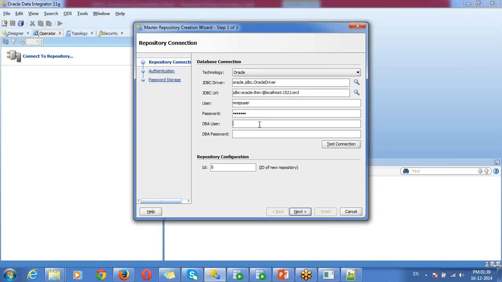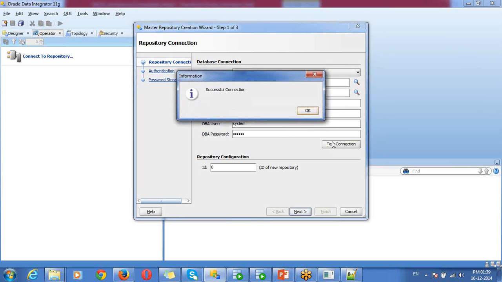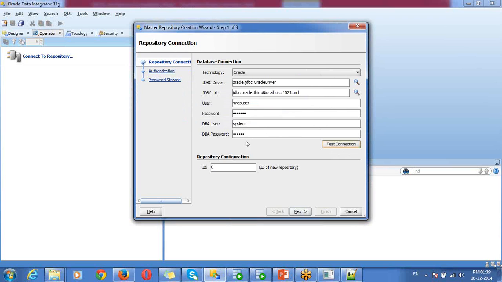So we need any DBA user. Why? Because in this process it will create all tables related to the master repository. So I am using system, which is a DBA user, with that password. Test the connection, successful. Assign any unique ID. Normally you can continue with 0, or you can give any number.